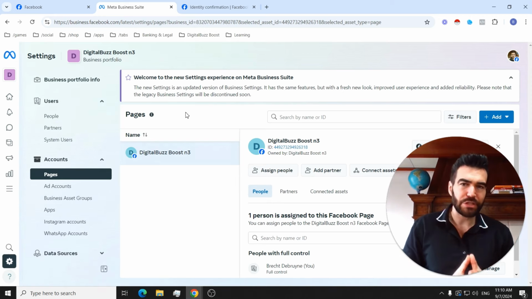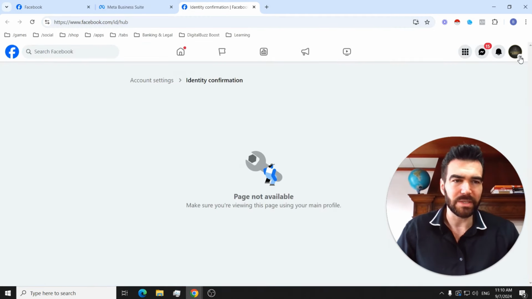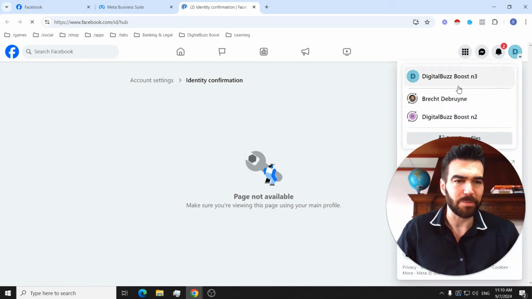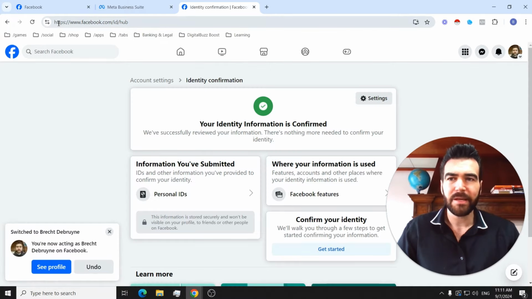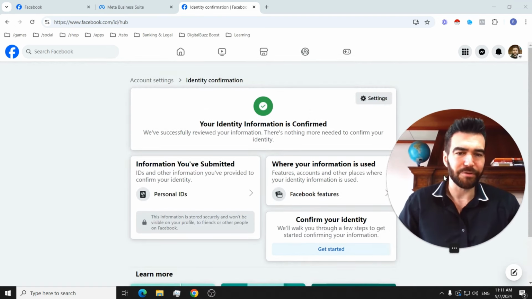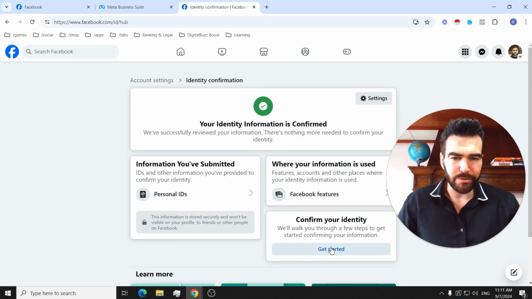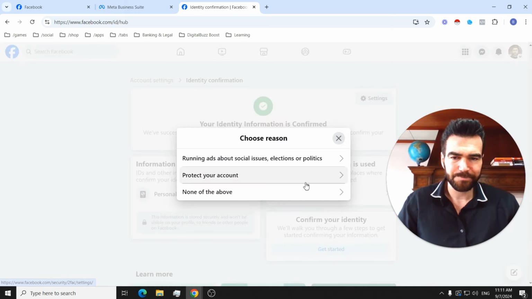So in order to do that, we're going to go to identity confirmation. Make sure you're logged into your personal profile first. So switch here at the top, switch into your personal profile. Now you go to facebook.com/id/hub. Once you're on that page, it should look something like this. Now, how to get confirmed is you can do this here, confirm your identity. You can see I am already confirmed. So you could click on get started.